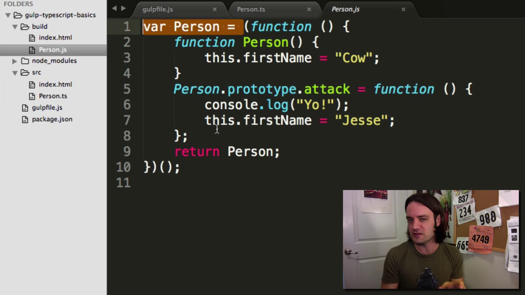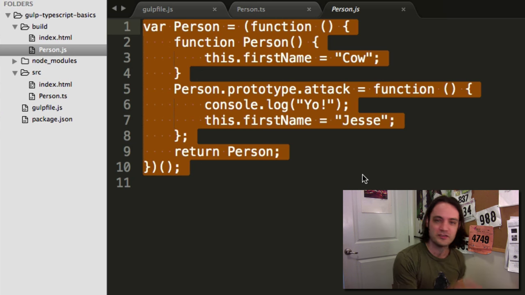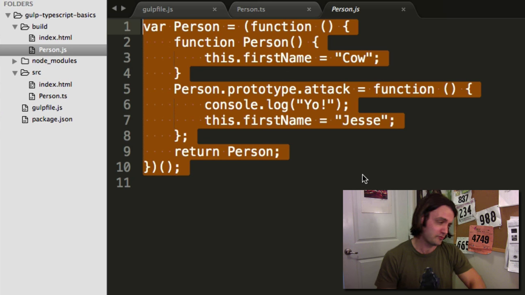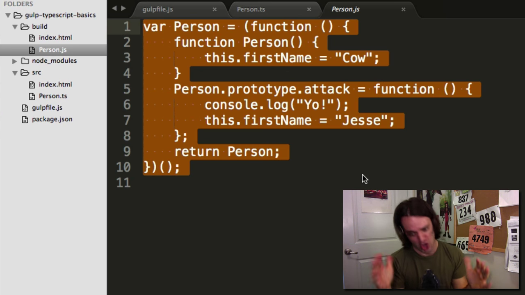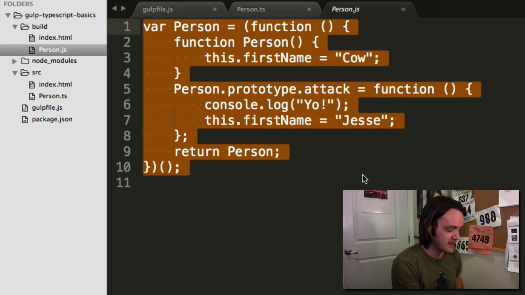There are various ways of configuring this. But bottom line is this JavaScript will work in all the older browsers. So just like Babel, you can use the JavaScript of tomorrow, today, supporting the browsers of yesterday. You can do all that. Right, it's fantastic.